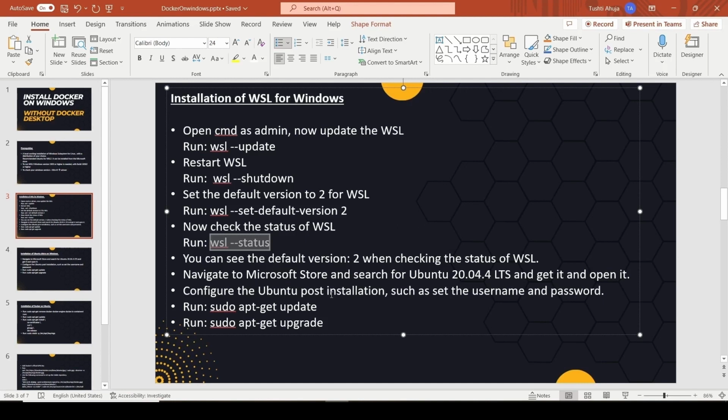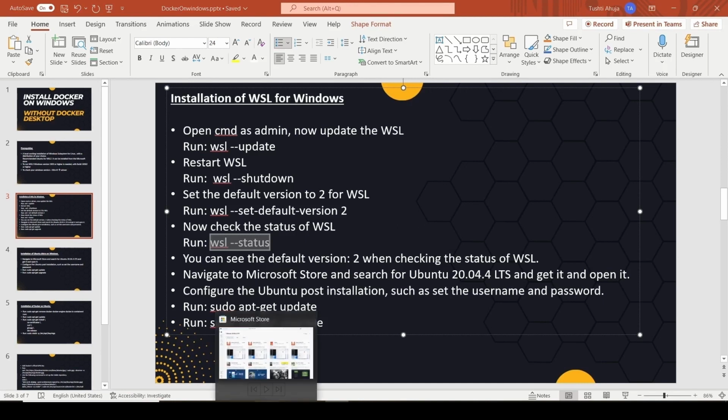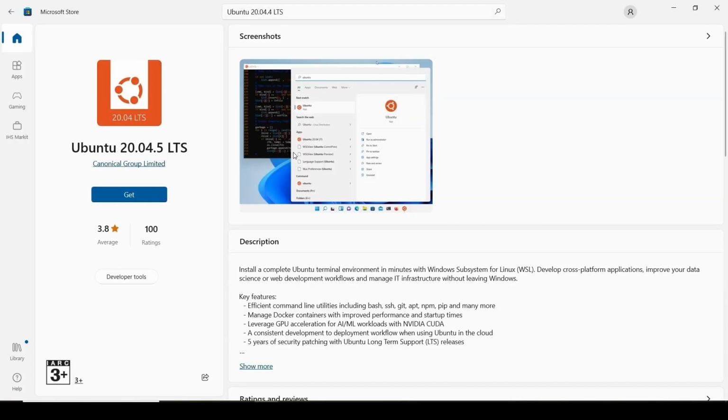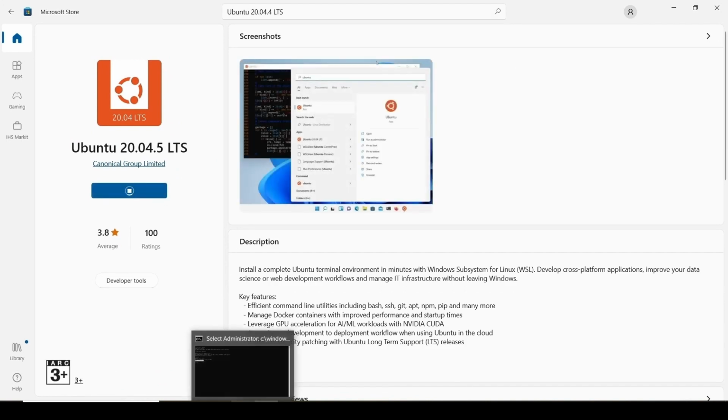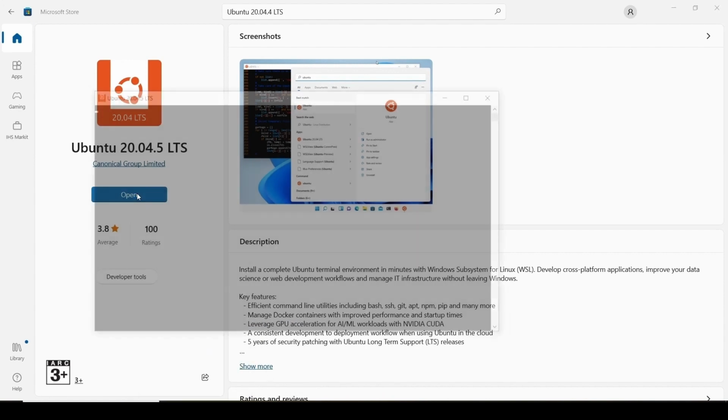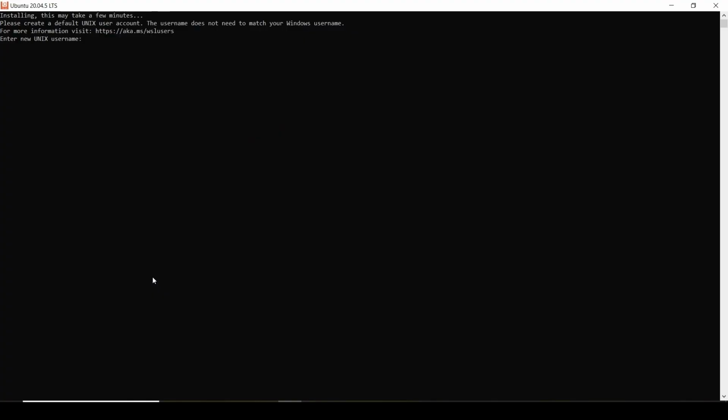Okay, so once this is done, I need to install the distro. So go to Microsoft Store and type in Ubuntu, or you can type the version as well. I'll go ahead and install the latest one. Click on Get. So it is installed. Let's open it. It will take some time. All right, my machine is installed.